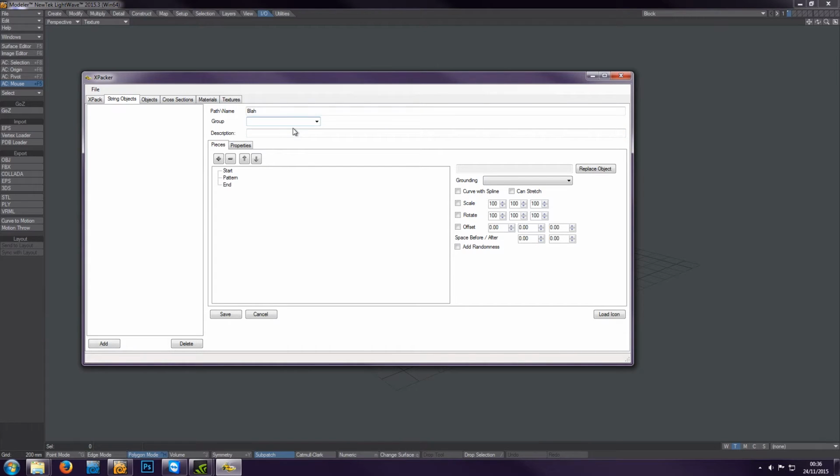And we shall call it blip, just because we can. And then save. Right, so that's created just a basic string object. Now, you have essentially three parts: the start, the pattern, and the end. The one that you will usually be using is the pattern, but the start and the end do come in useful as well. The pattern is the bit that repeats.